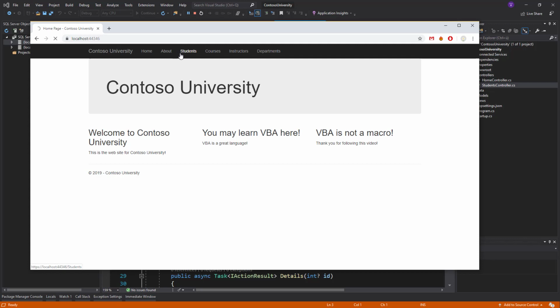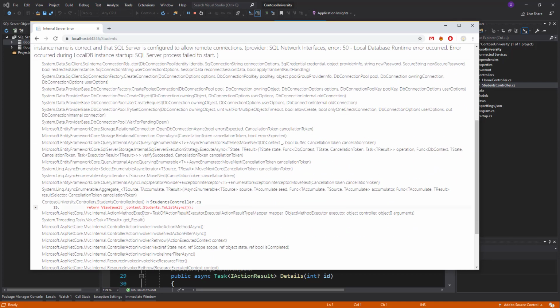The students link is thinking a bit too much, much more than I would expect. It's interesting now. Why? Most probably this means an error, I guess. Yes, it is an error, and it is an expected error. Return View await context.Students.ToListAsync. This is the problem here.